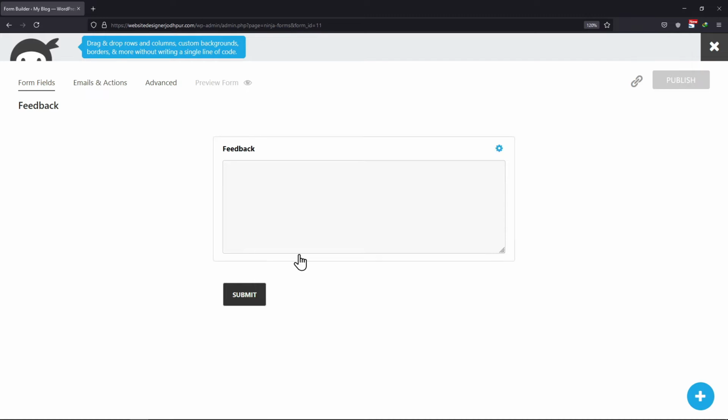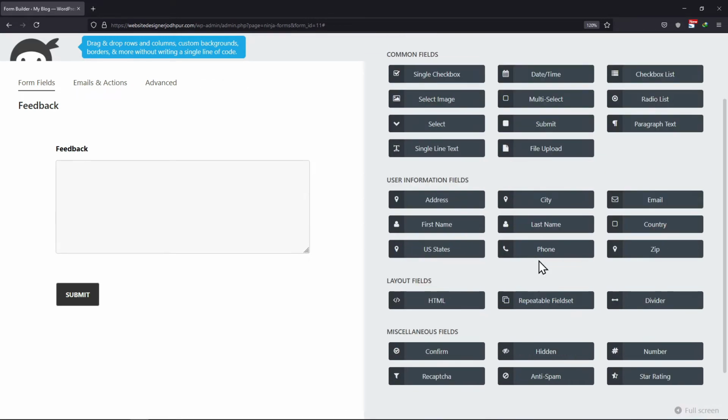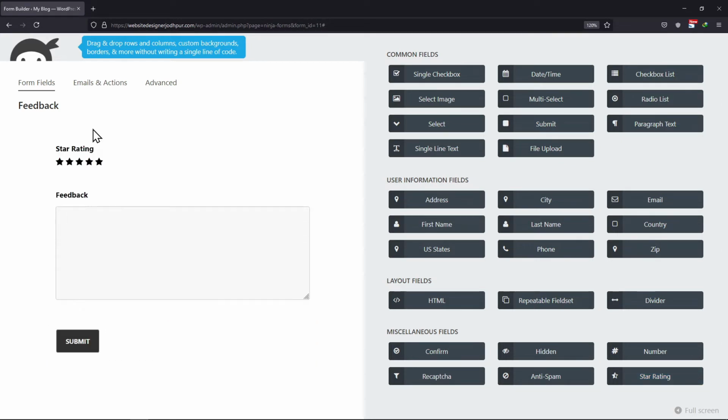Now to add the rating field here, click on this plus icon. You will find the rating field under the miscellaneous fields. Click on it to add it to the form builder. You can adjust the position of the field like this. Now let's explore the field options by clicking on them.